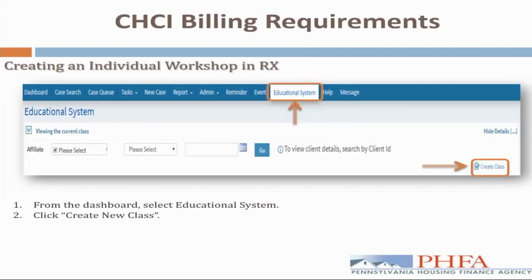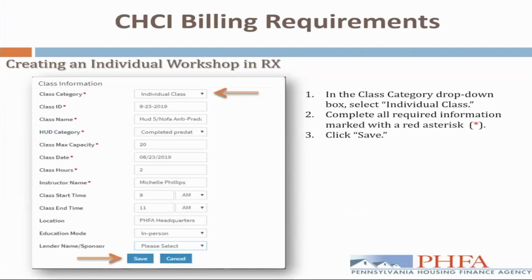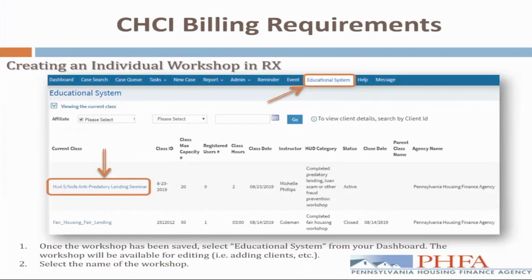Section 4, creating a workshop in the ARCS office system. So all workshops should be completed via the Educational Systems tab. You'll click Create Class, and that will allow you to set up a new class for your agency. You'll select your class category, you'll give the class a class ID, enter your name, HUD category, and so forth. Once you click Save, the workshop will show up in the system for your client.